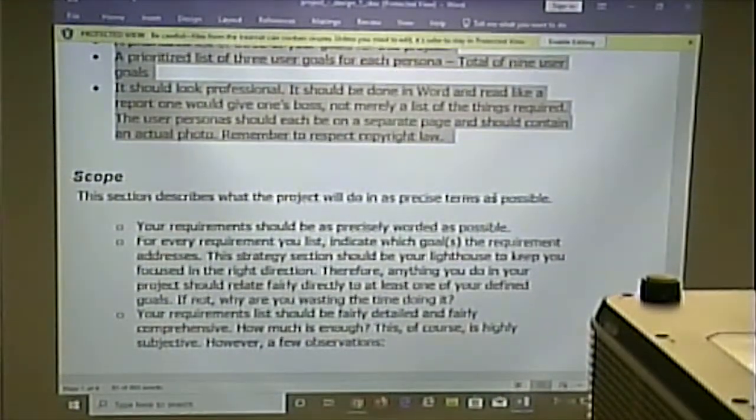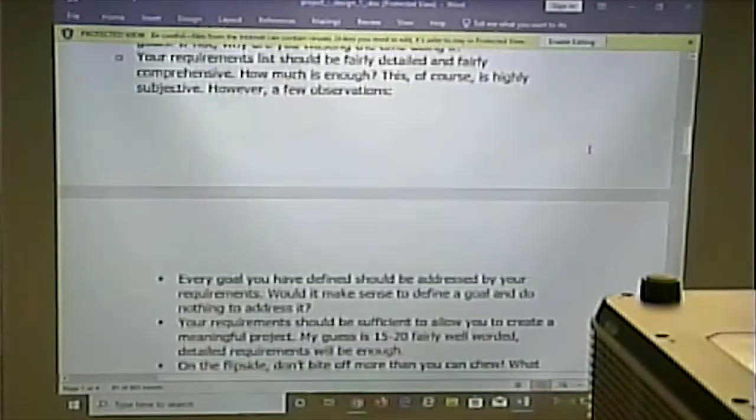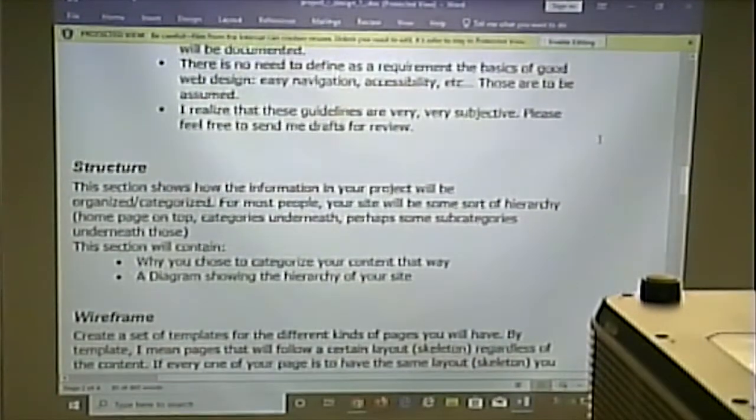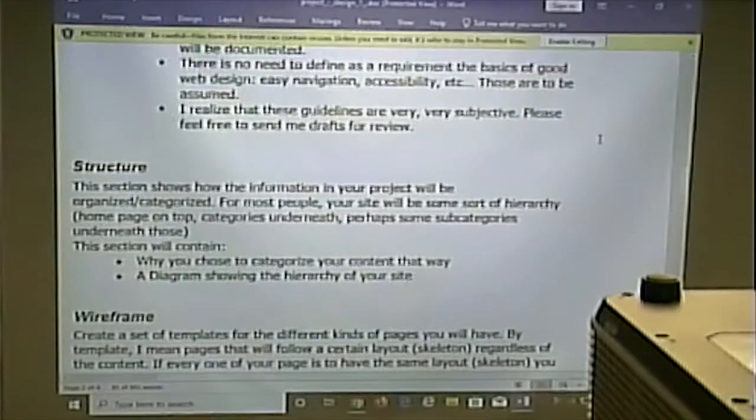Okay, so we have our strategy section that has the goals. We have our scope section that has a list of requirements, which again are specific pieces of content that are meant to satisfy one or more goals. The next thing we're going to do is a structure. And with a structure, that's where we decide how we're going to lay out the pages.